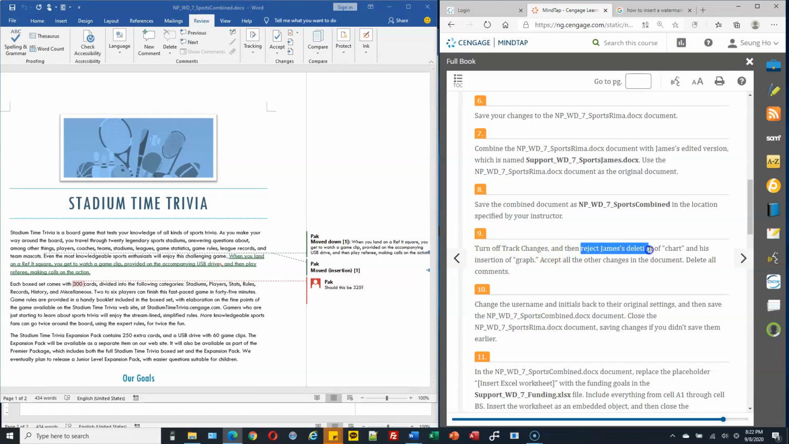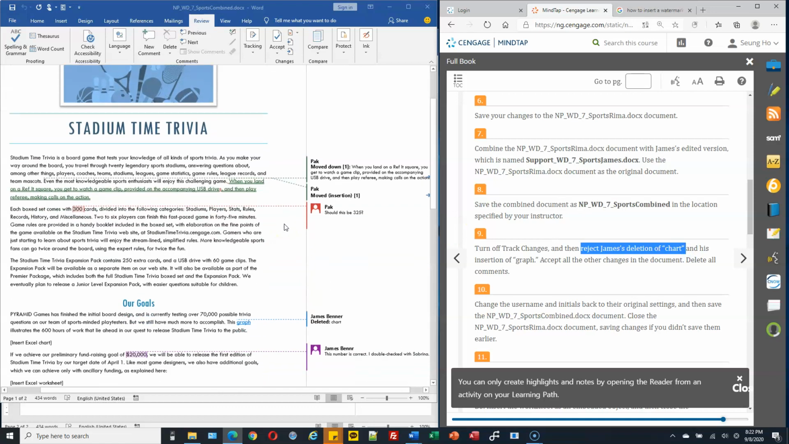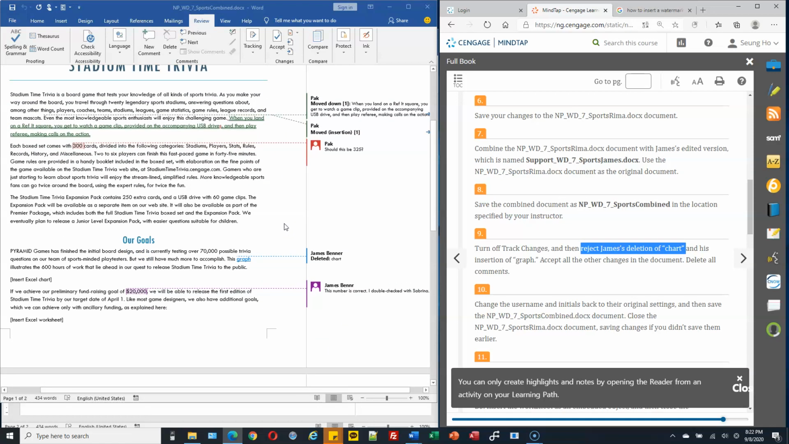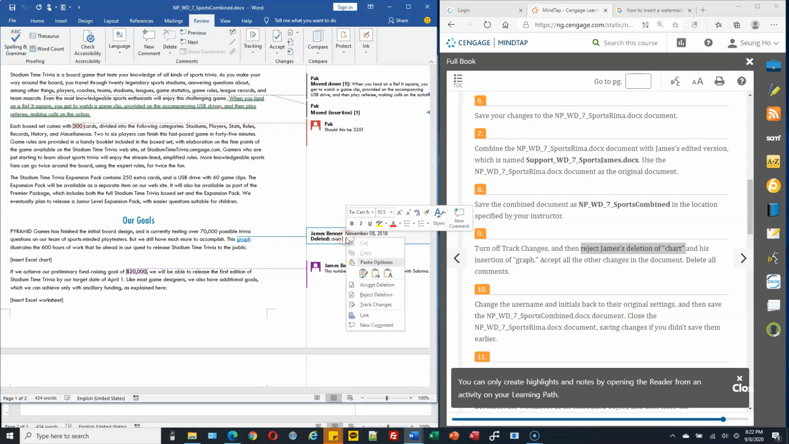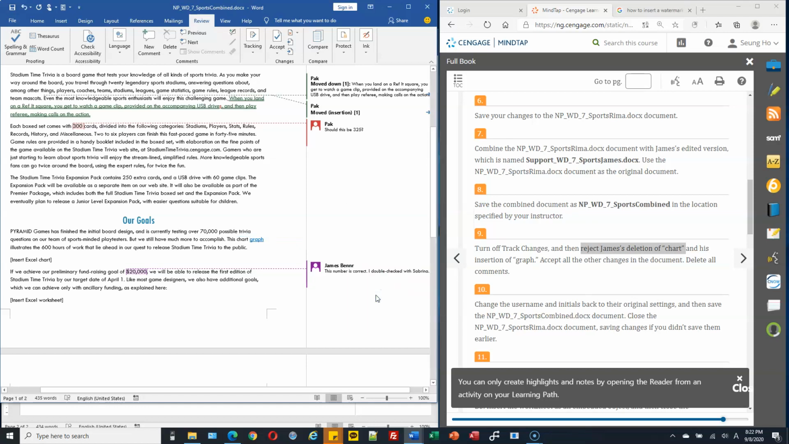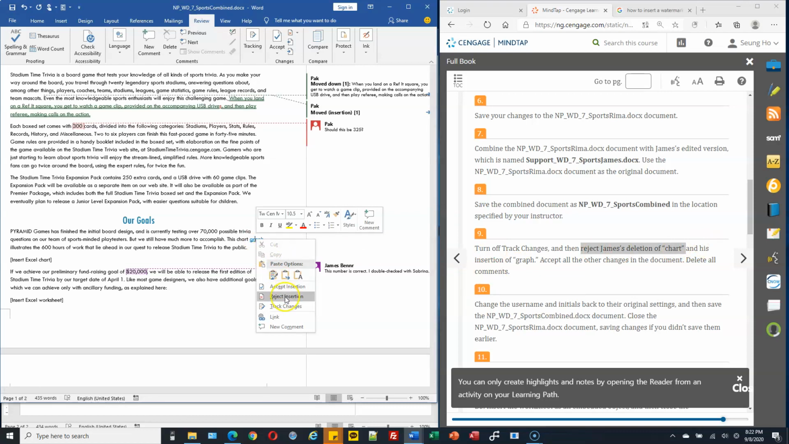Then reject James' deletion of charts. Okay, reject. James deleted this one, so why don't we just reject? Click this one, and then right click, and you can reject the deletion. And the graph also. Right click on this graph and reject insertion.